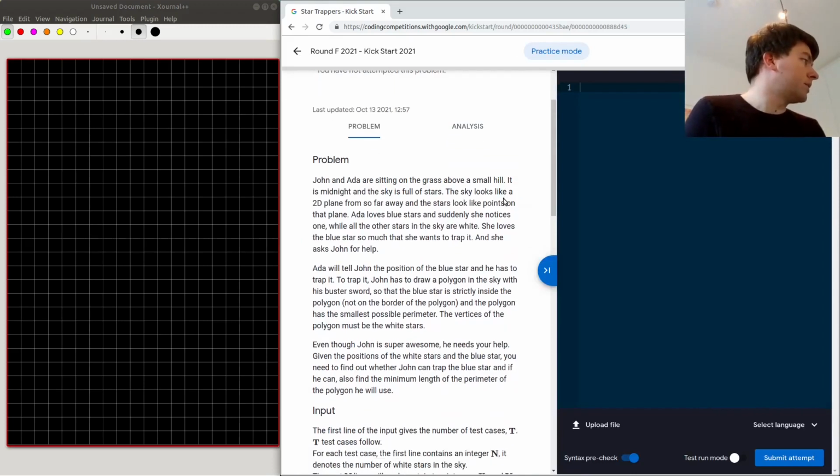The problem statement says, John and Ada are sitting on the grass above a small hill. It is midnight and the sky is full of stars. The sky looks like a 2D plane from so far away, and the stars look like points on that plane. Ada loves blue stars, and suddenly she notices one while all the other stars in the sky are white. Okay, so there are blue and white stars, but only one? Yeah, she loves the blue star so much that she wants to trap it.